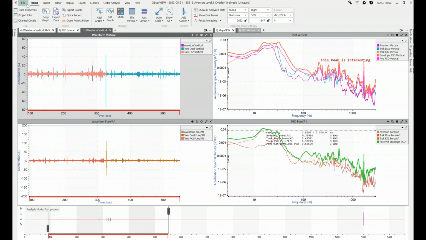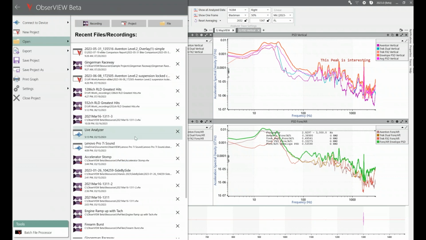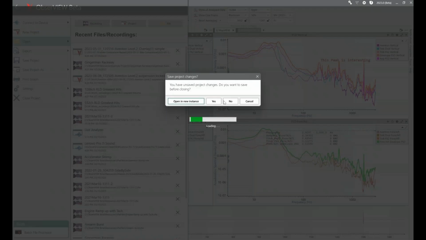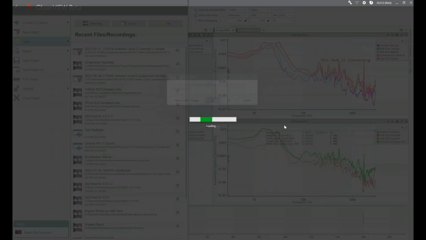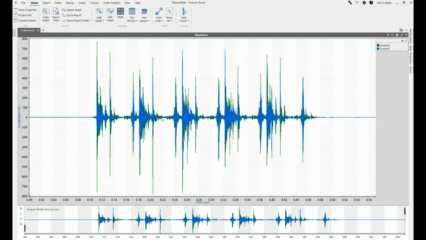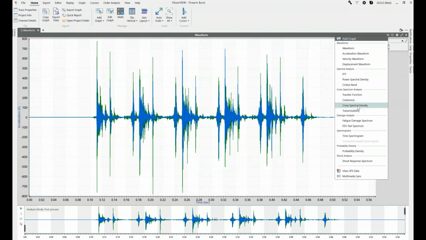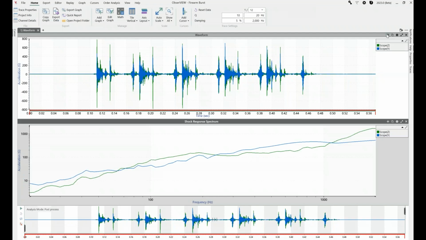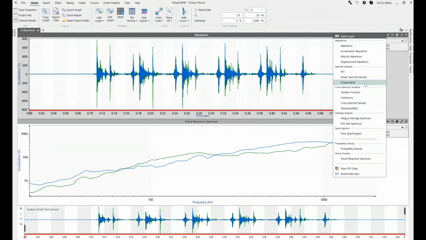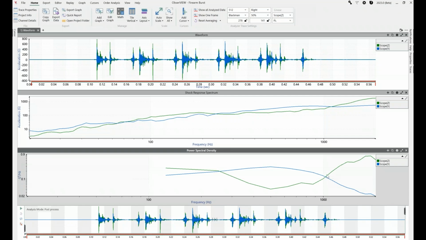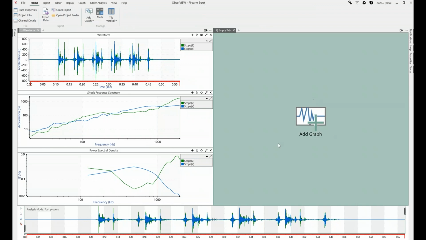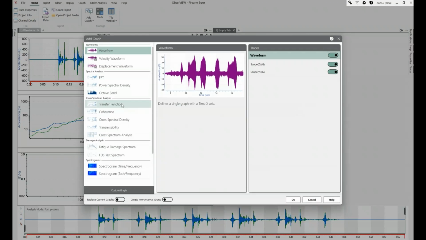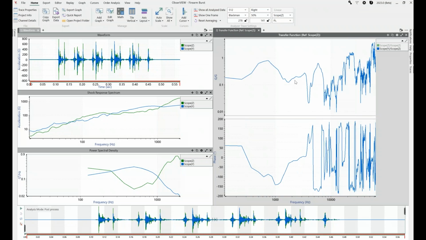Some other cool things you can do. Let me open up like a simpler file, like this one here. What I'll do is I'll customize my graph layout. Let's say we'll add a SRS graph and perhaps a PSD. And I'm also going to add another page to the side here, tab to the side, and we'll look at transfer function and coherence.